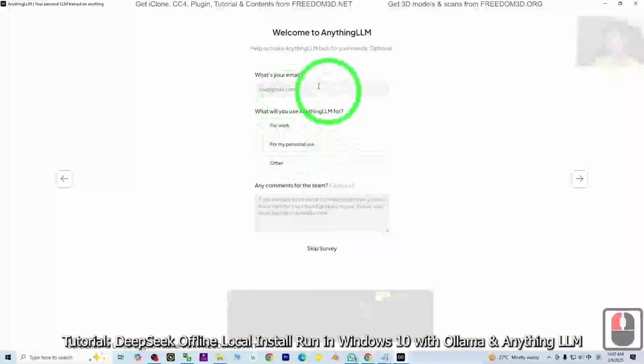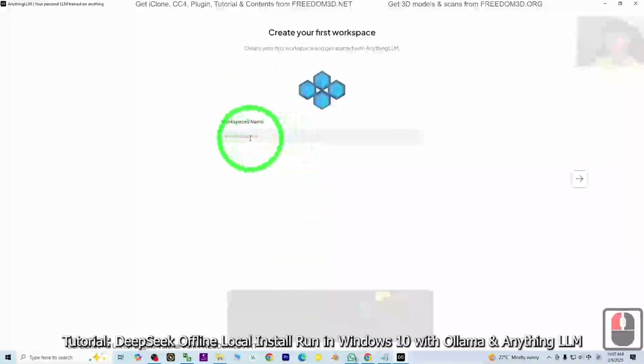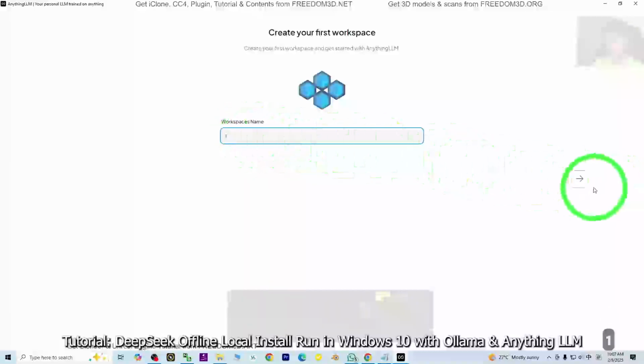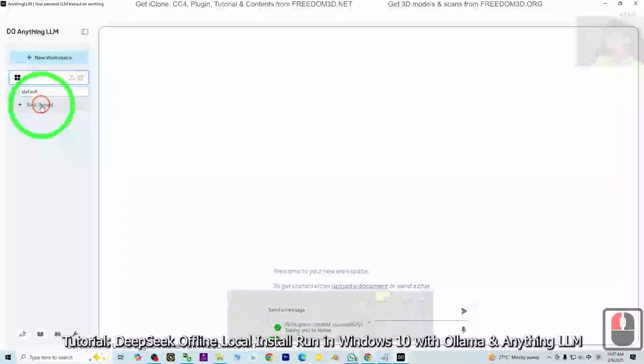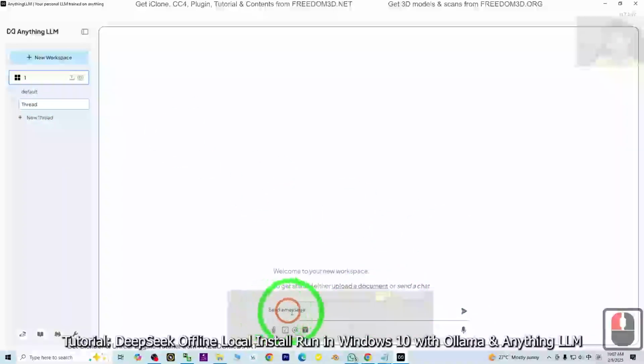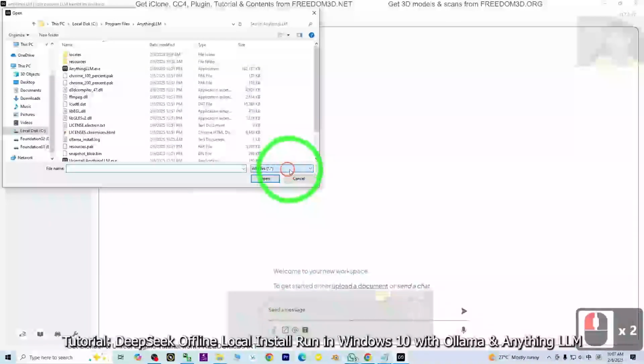What is your email? You can skip this, skip the survey. The workplace, you can just type anything here. Just for example, one. Next. Now you can see the workplace is already here. You can have a chat. So now at here, I can just ask a random question, and you can upload any documents. You can upload the image as well.